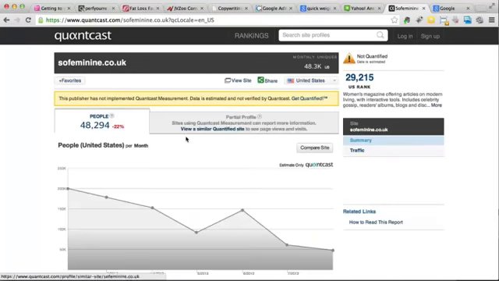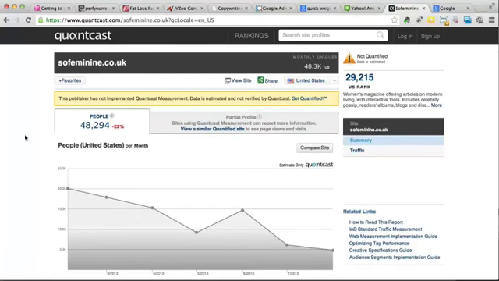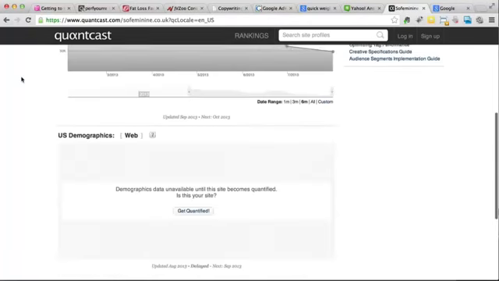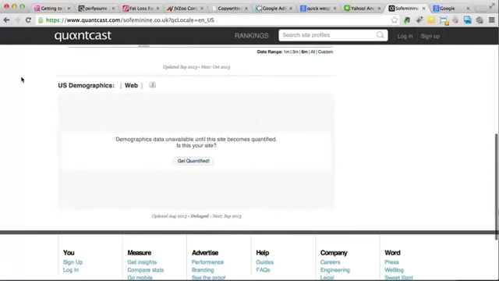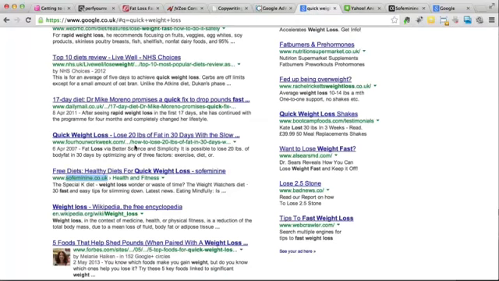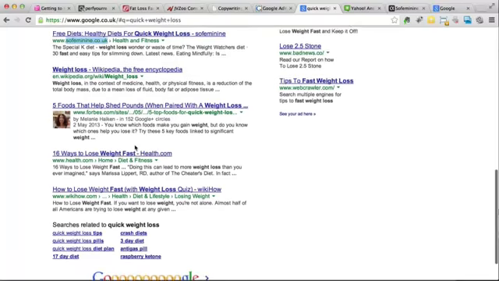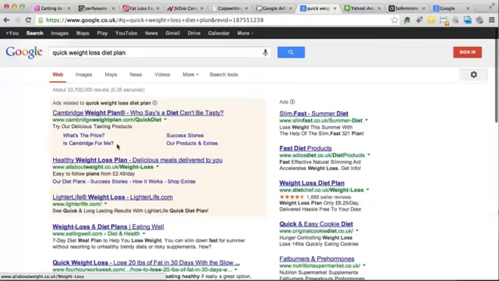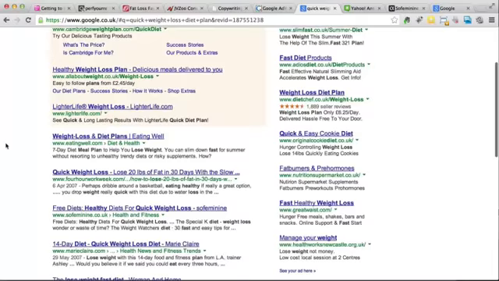Not sure why they didn't open this time. Okay, here we go. So here is this website that we selected, softminein.co.uk. If we scroll down, we could actually get some US demographics over here. But the bad thing about Quantcast is that it doesn't provide demographics for all websites. So it might take you a little bit of time before you find an authority website that you can get this information on.